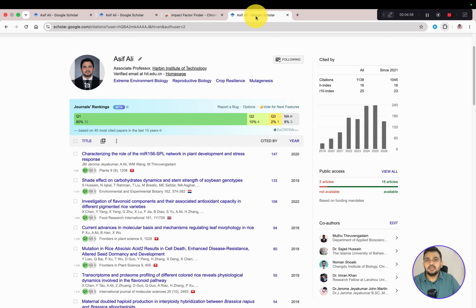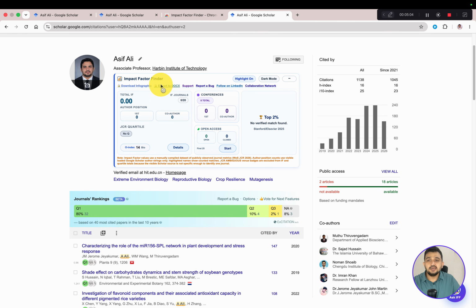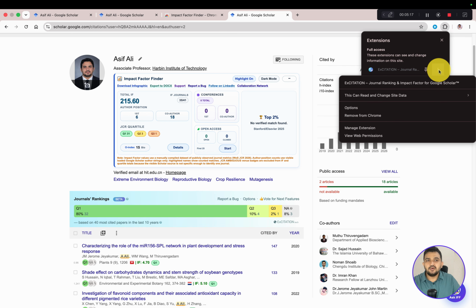You can now simply refresh this page. You see here now Impact Factor Finder is also there, and the journal ranking extension is also working. If you don't like it and would like to remove it again, you can simply click back here, and from here you can go and remove it from Chrome.